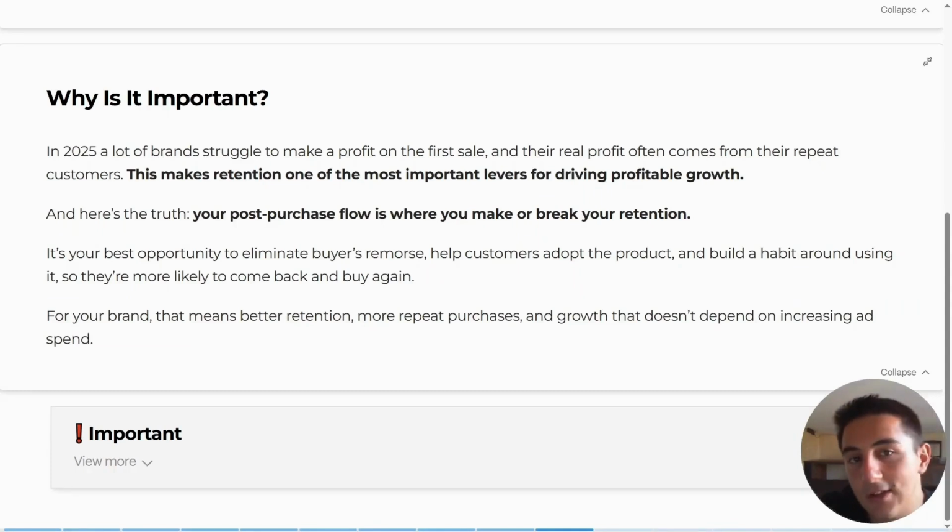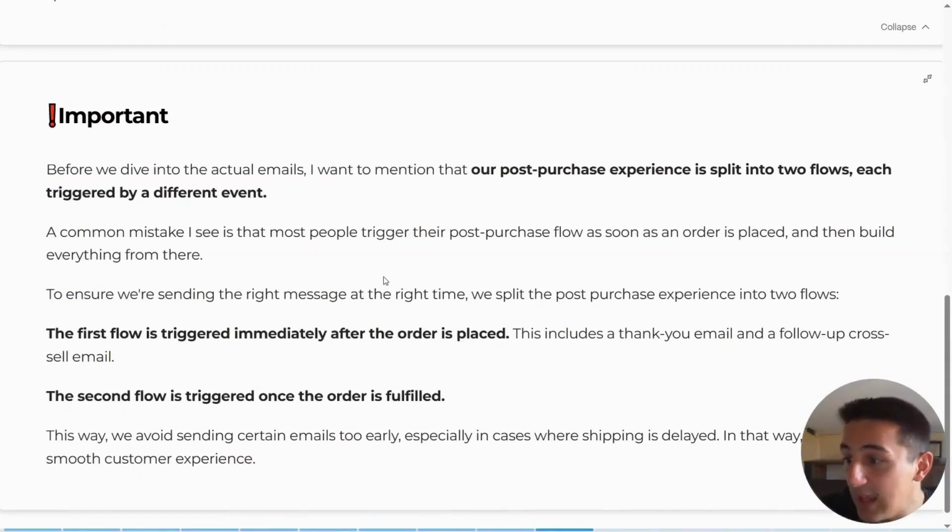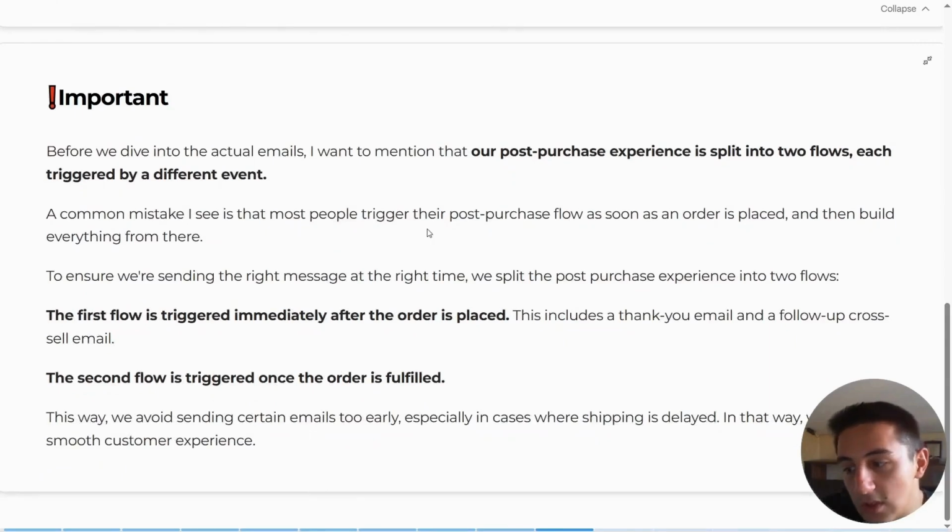Now, before we dive into the actual emails, I want to mention something important. Our post-purchase experience is split into 2 flows, each triggered by a different event. A common mistake I see is that most people trigger their post-purchase flow as soon as an order is placed and then build everything from there. So to ensure we're sending the right message at the right time, we split the post-purchase experience into 2 flows.